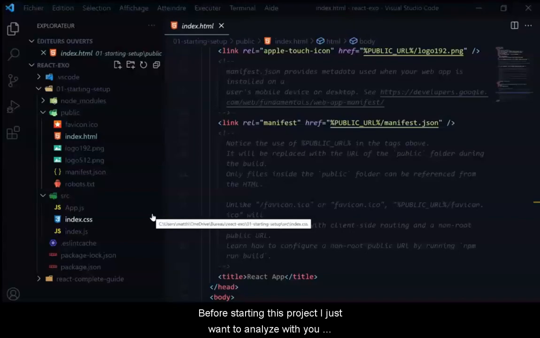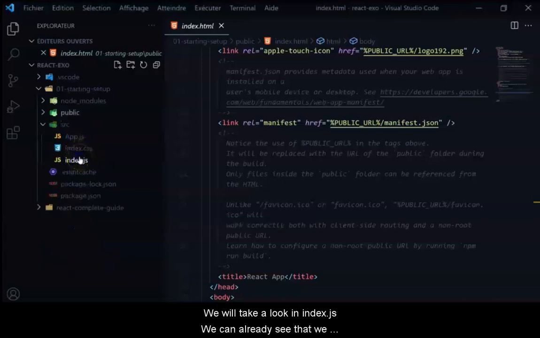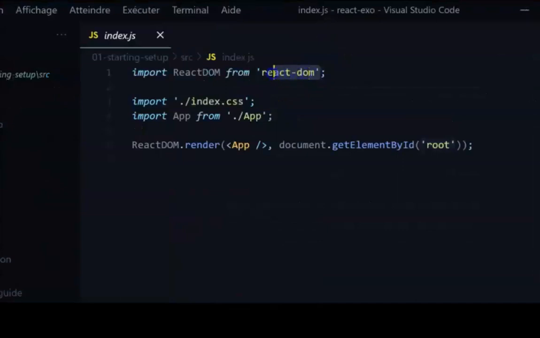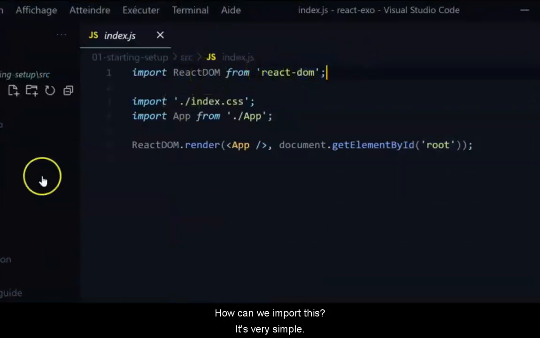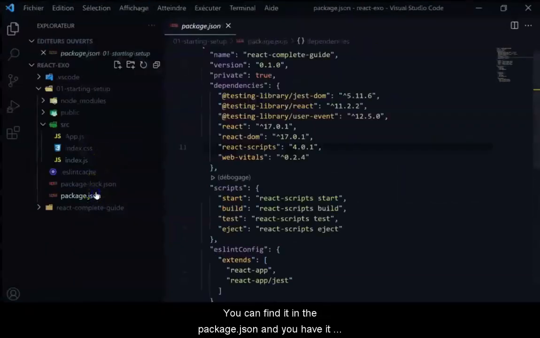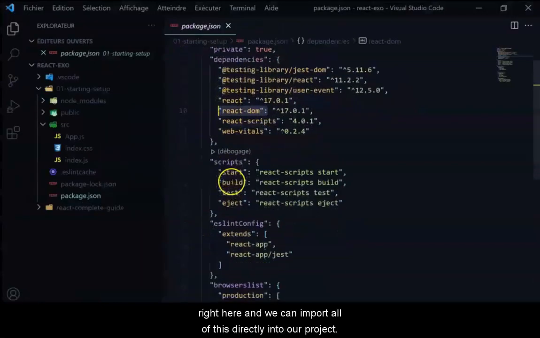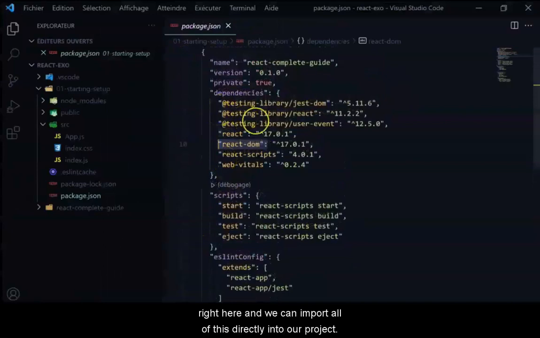Project, I just want to analyze with you the React project. We will take a look in index.js. We can already see that we have a React DOM import. How can we import this? It's very simple. You can find it in the package.json and you have it right here. And we can import all of this directly into our project.